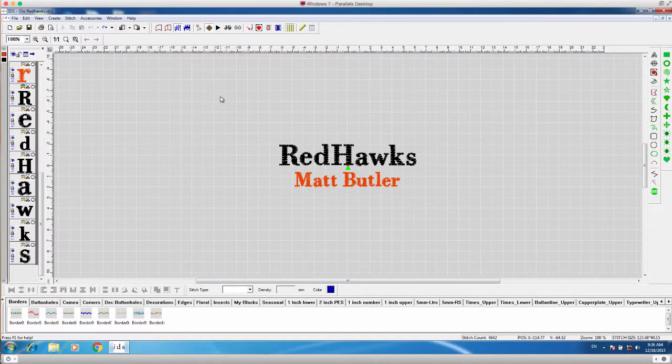Okay, so with this design, each letter has been imported separately. I can tell just because each letter is its own piece and it's locked. Whenever I select the letter, you can see my stitch type right down here says nothing. That typically tells me that it's an imported letter, which is no problem. So I'm going to right click off to the side to deselect it.